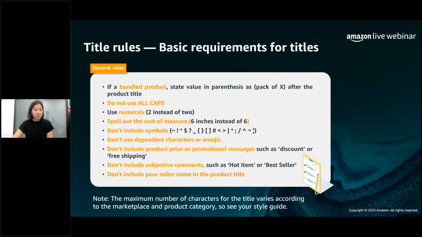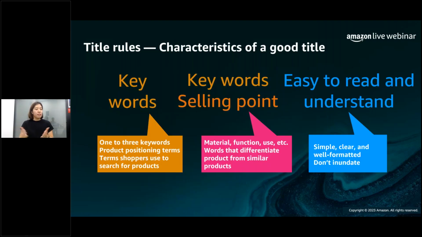Now, with title rules, how do we actually write a good title? You have your keywords, so your product positioning terms, or what shoppers will actually use to search for your product. After that, we go with terms of selling point. For example, with sunscreen, non-oily is the main feature. It should be easy to read and understand. You want to keep it very simple, so that the moment I search it, I know what I'm finding.